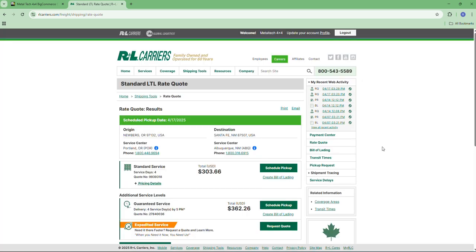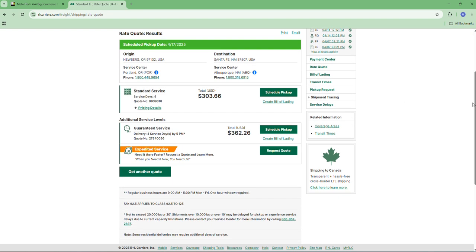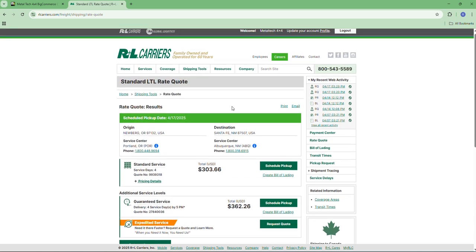All right, and so we got a rate quote of 303.66 for the standard service, and that's pretty much all we ever want to go with. We don't really offer any kind of expedited service for LTL shipments, just because that does create a little bit more back end work and babysitting, and then possible expectations not being met by the customer. And so we just offer the flat rate, which is the 249 for the customer, and then we pretty much pay the difference. So that rate right there, we're going to go and accept.